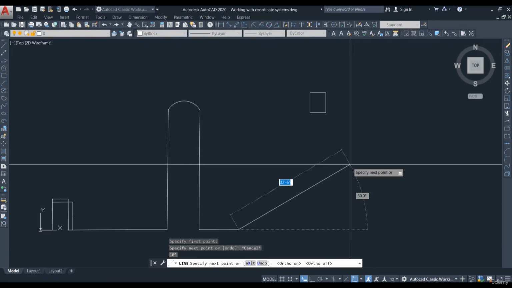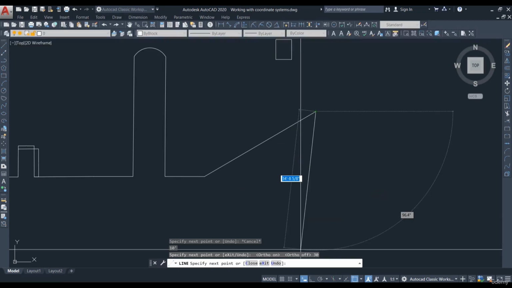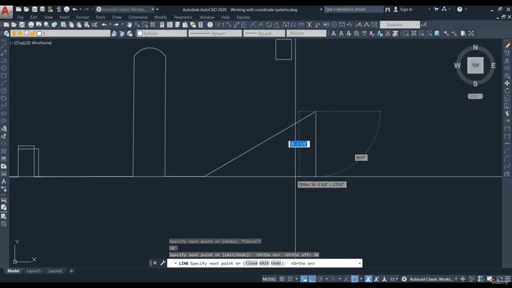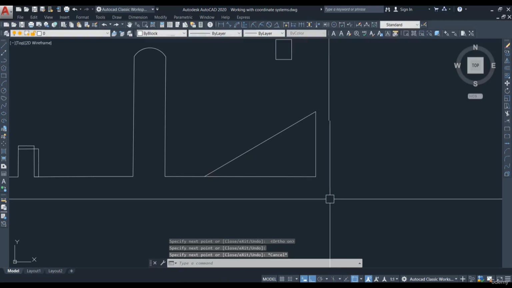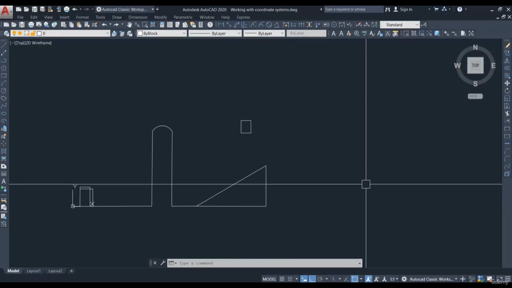So for the next point, we have to give the angle. For that, you have to press the tab key, and then you can give the angle as 30 degrees. Now again you can just track this one. See, this is not coming, right? So you can switch on this ortho option, so that you will get this one. You can close like this. In this way you can draw the object with an angle.